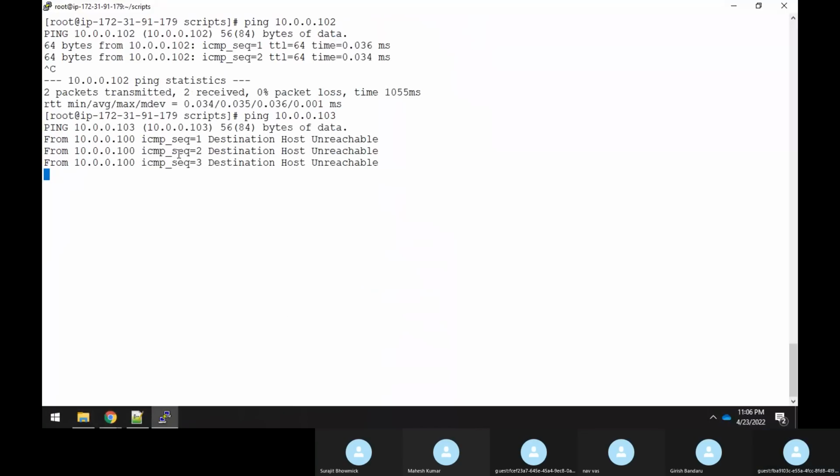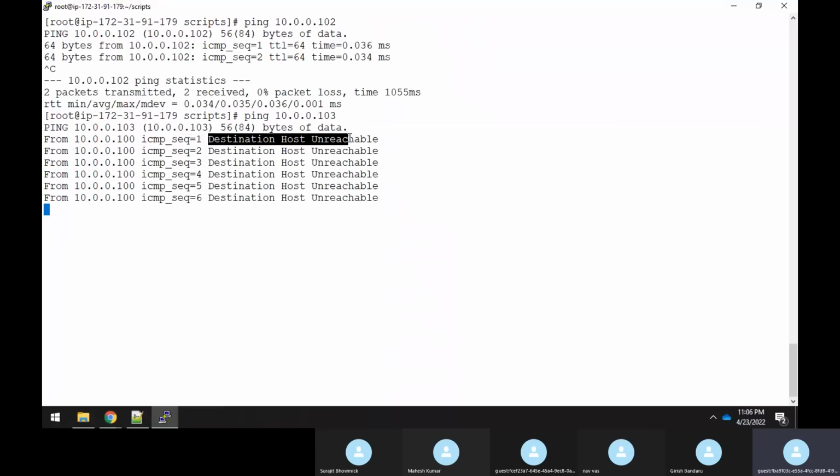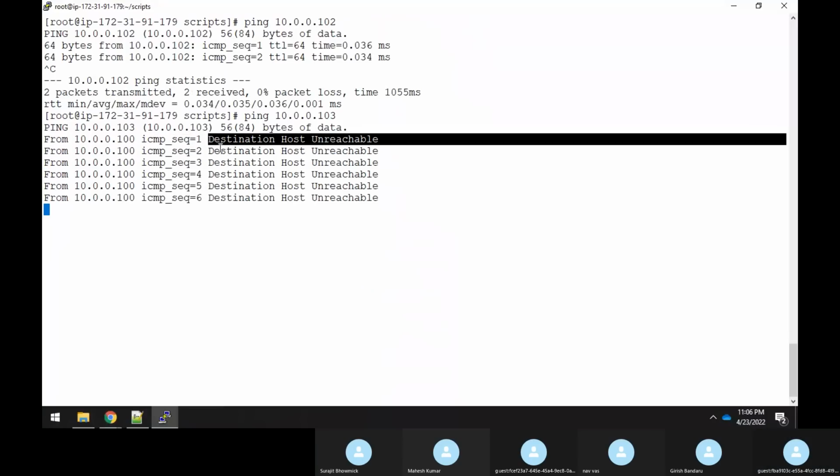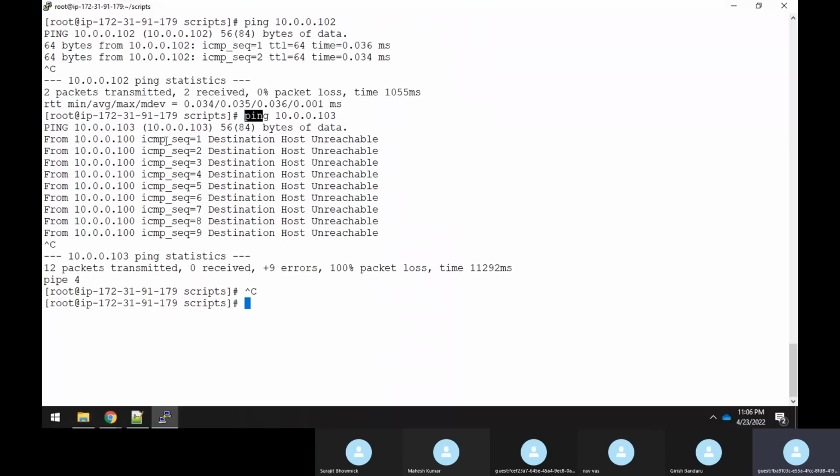See, so what will the ICMP protocol do? The ICMP protocol will throw an error known as destination host unreachable. So what happens, sir? Ping is internally using the ICMP protocol. The ICMP protocol is the one which is going to check it actually.